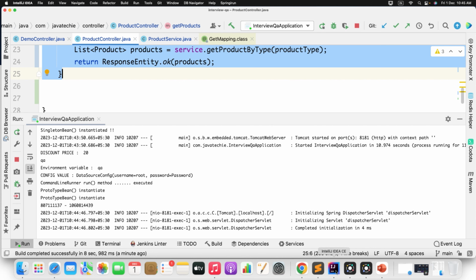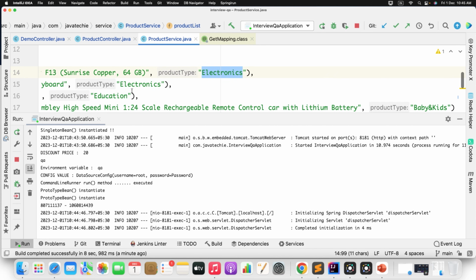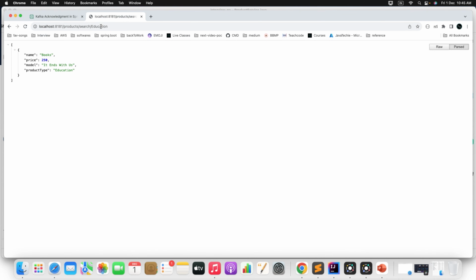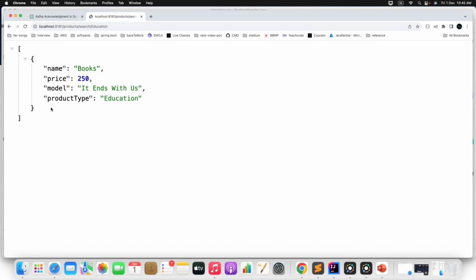Now let me try a different filter condition. Product service, let's say education. We are only getting a single object because in our DB, I mean the hard coded list we have defined, we have only a single object of this particular product type.